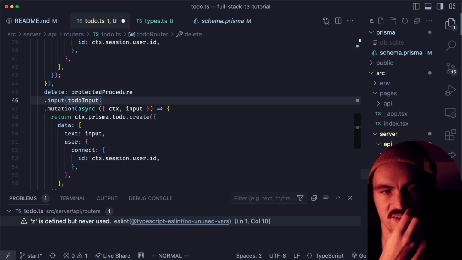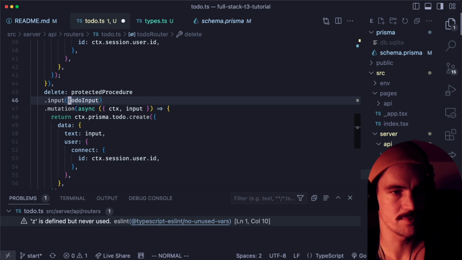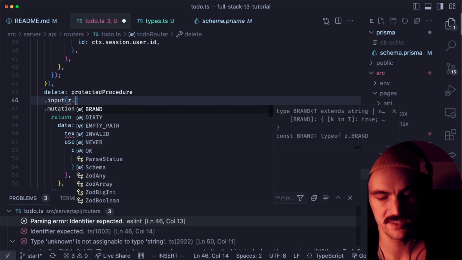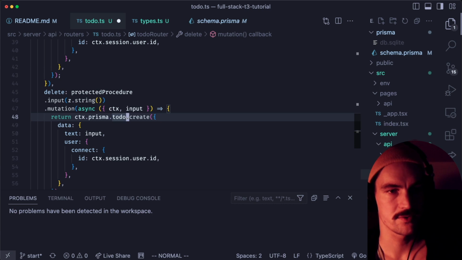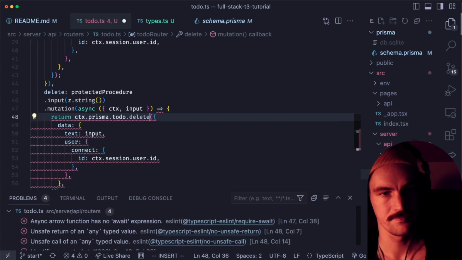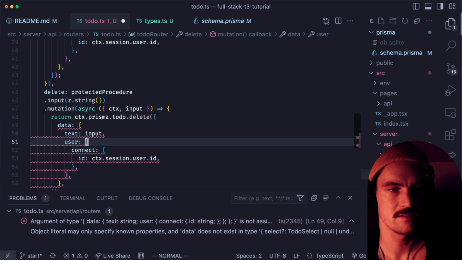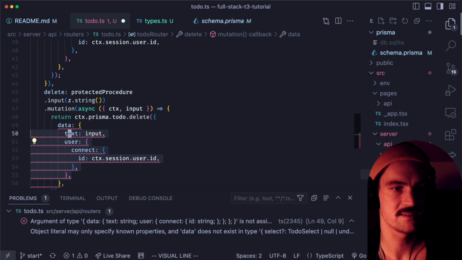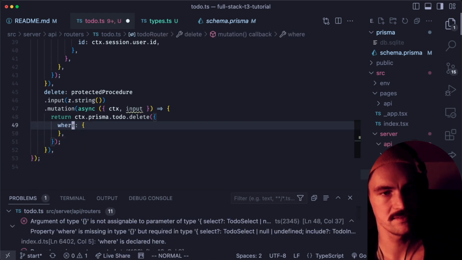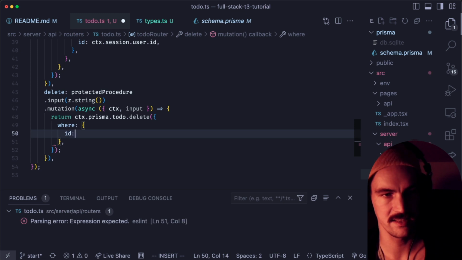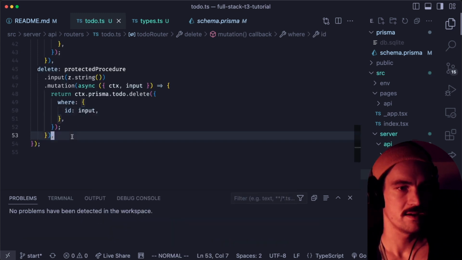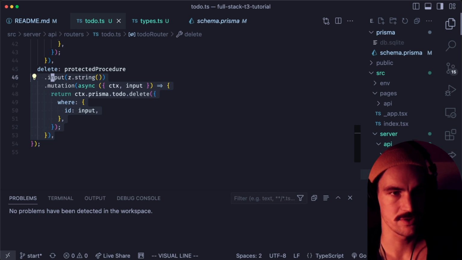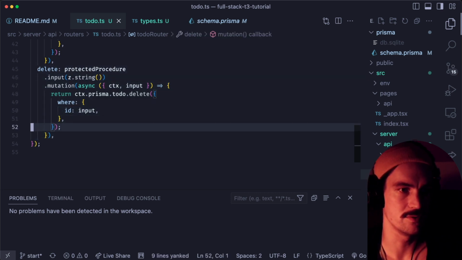So here we have a much simpler input because we're going to receive just an ID of what to-do to delete. So here I will just do c.string, and instead of create we do a delete, and we don't need all of this, and instead of data it's a where again, and we say ID is input.